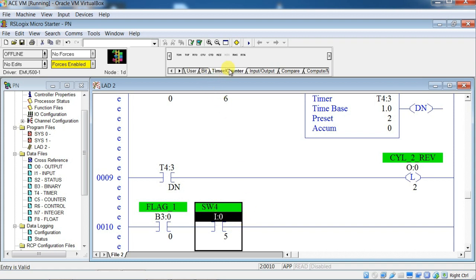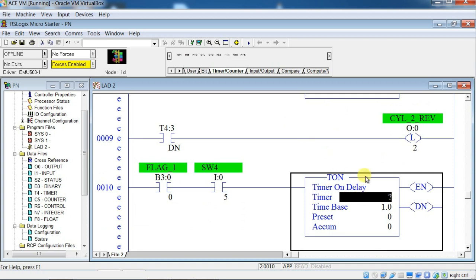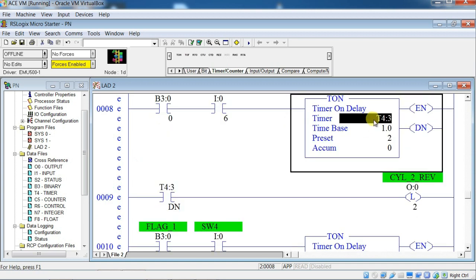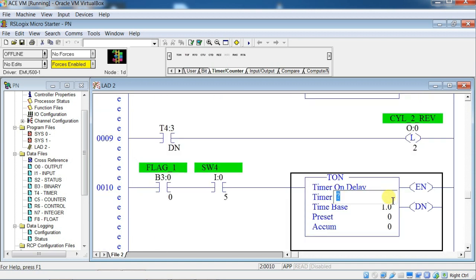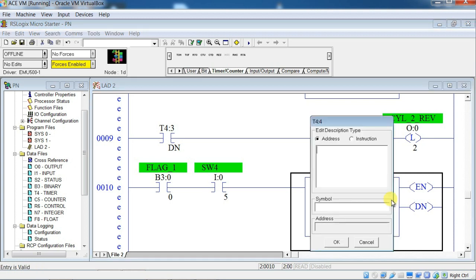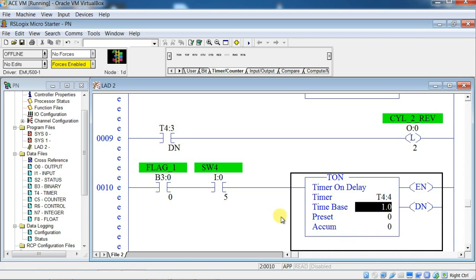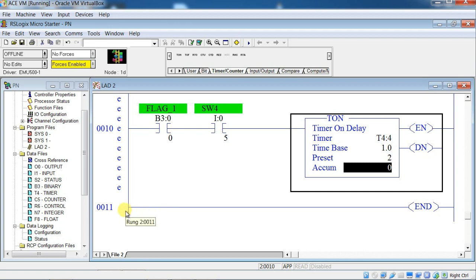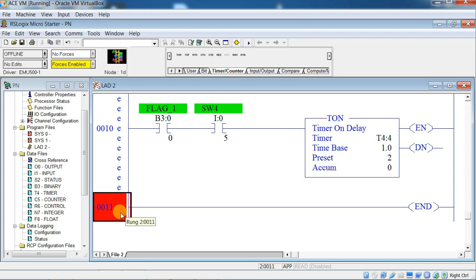So to give a delay, we use a T on timer here. So here I have used T4 colon 3, so I will use here T4 colon 4. Time base will be 1 second and the preset time is 2. Okay, so after a delay of 2 seconds, we need to stop the cylinder 1.